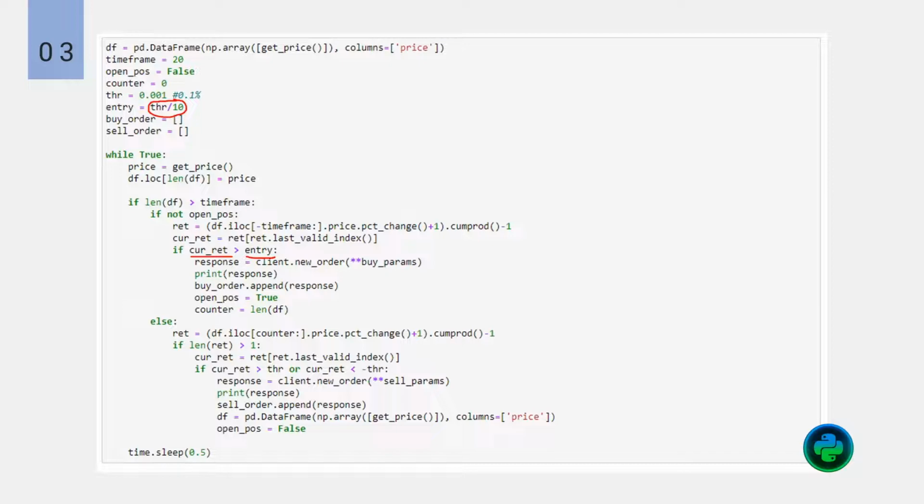So if our entry condition is met, we simply create a new order with the buy parameters. So basically we buy, we print out the response to see it in the console, we append it to our list that we have created here on the top. We set the open position flag to true, which means okay, now we have an open position, so we don't buy another one. And here we define a counter which has the length of the data frame. In the next part you will see why we need this.